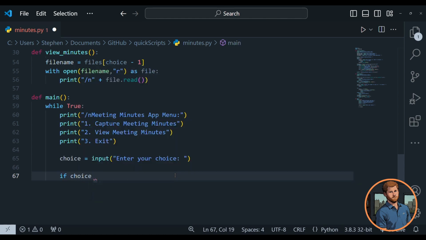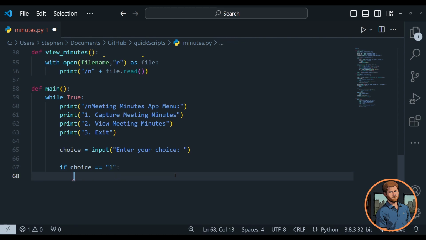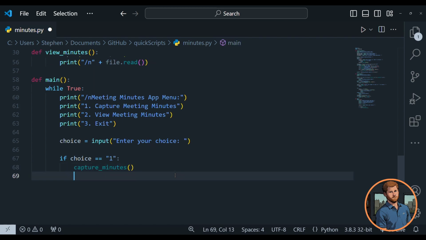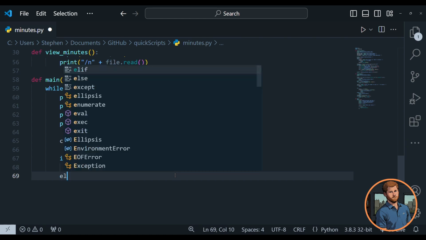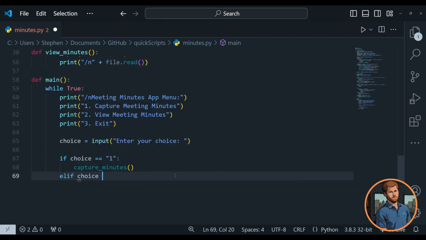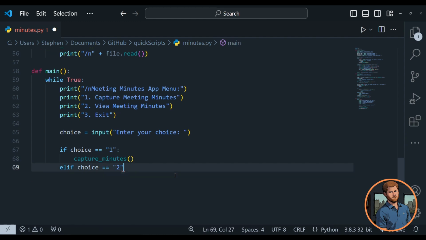So, if choice equals 1, you need to use double equals, otherwise you're assigning choice the value of 1. Capture minutes. Semicolons. They have no place here. Elif choice equals 2. Oh, we're forgetting our colon. We will view minutes.